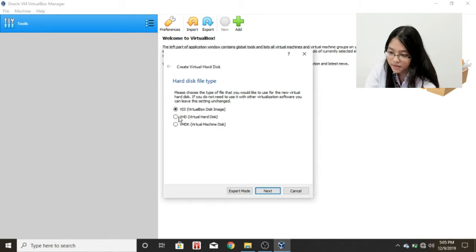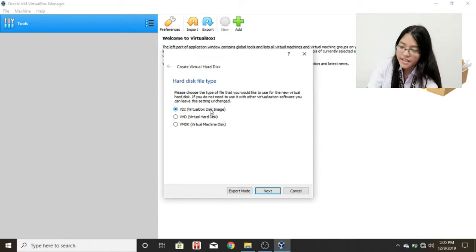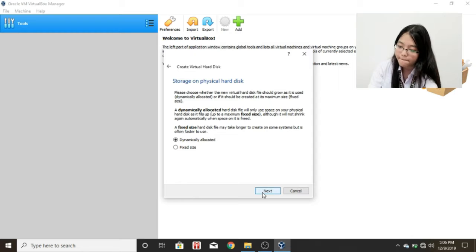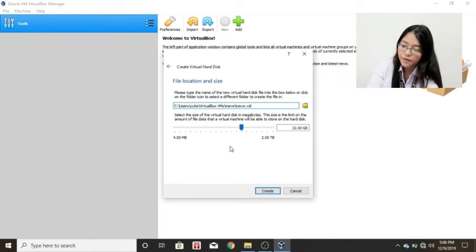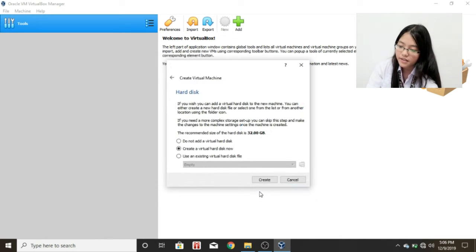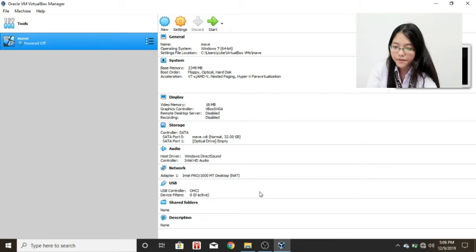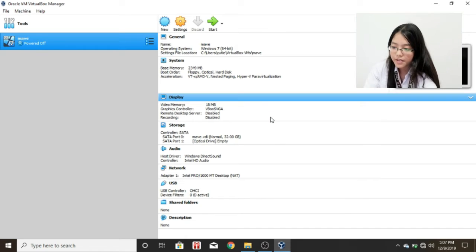and then choose VDI, which means VirtualBox Disk Image. And click next. We're gonna choose the default size, which is 4.00 MB, or if you want TB, of course, choose it as optional. So click create, and now you have the thing that you wanted.